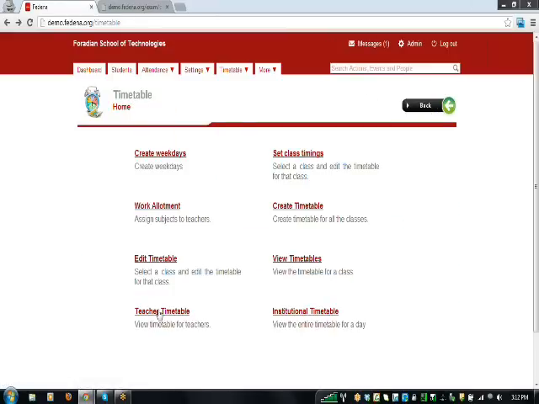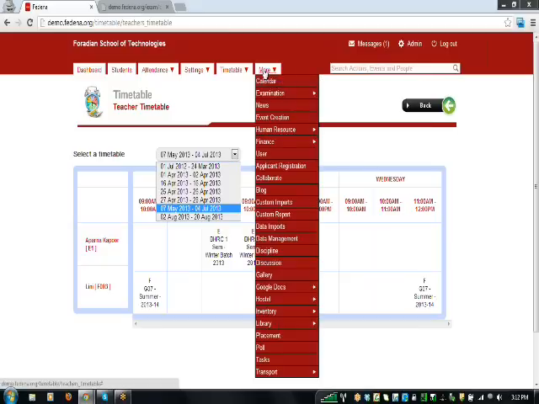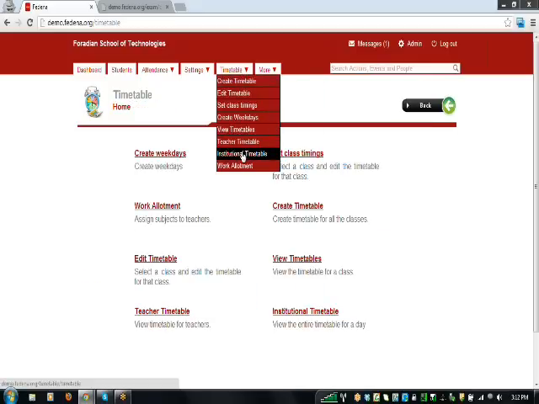Or else, if you want to see the teacher's timetable for a particular period, you can see which subjects have been assigned to which teachers, etc. for different types of timetable structures. And the last option, the timetable, is the institutional timetable.